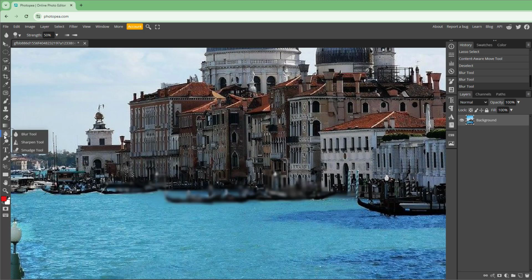Apart from that, you can also utilize the Sharpen tool right here to sharpen different sections. Let's say, for example, just draw around and that part becomes more sharpened. Just go around and sharpen it, and you can see that it becomes sharper.